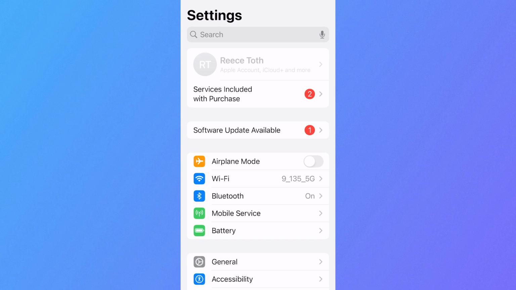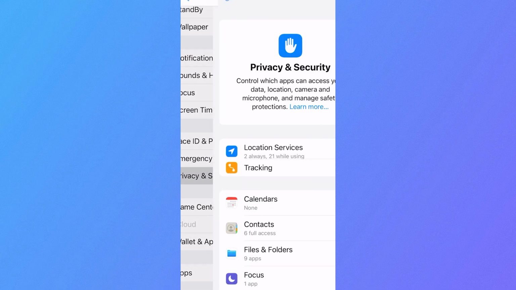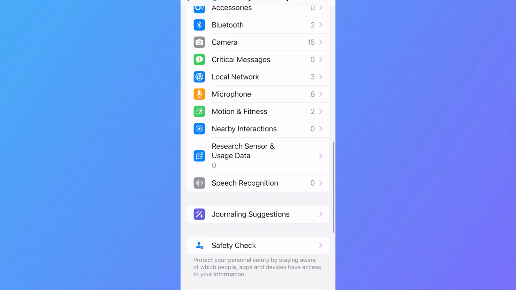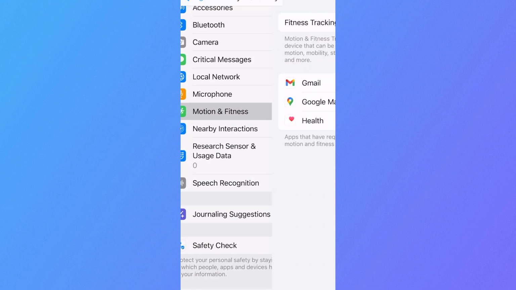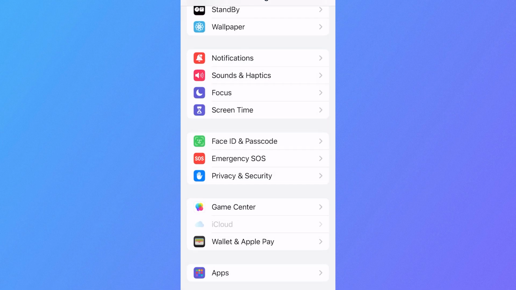Once you're on the settings page, scroll all the way down to privacy and security and click on this. Then scroll down again until you see motion and fitness and select this, and make sure right at the bottom here that health is turned on and enabled, and you also want to make sure that fitness tracking is turned on and enabled.